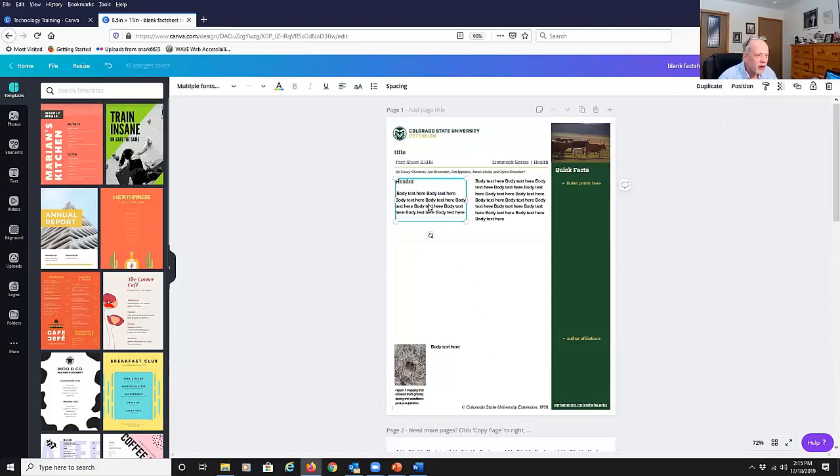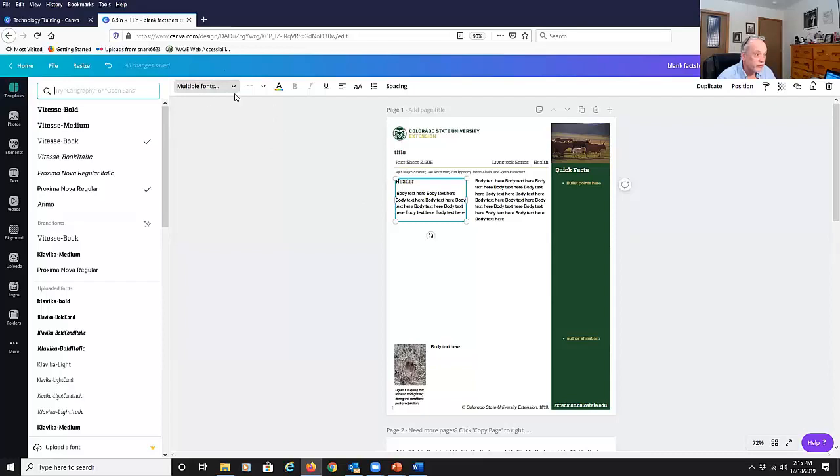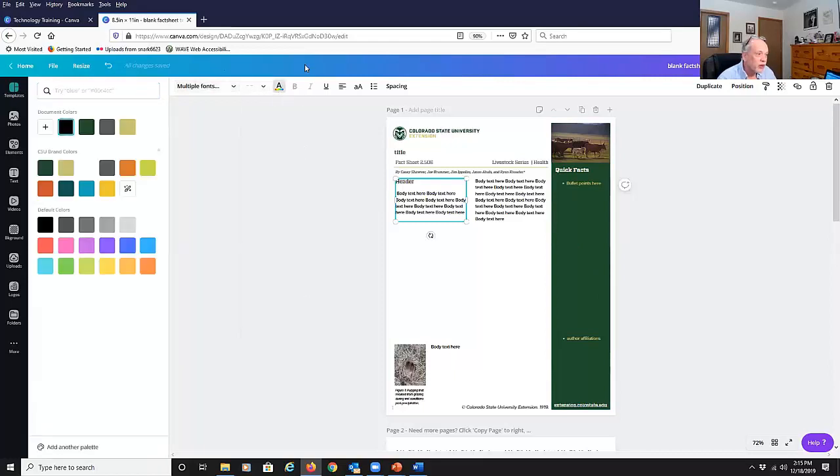I'll select my text box here, and we see this open up. This is my font list. And again, this changes into a different toolbar depending on what I have selected. Those are my fonts. This is my font size, font color. Now my bold and my italics are grayed out.